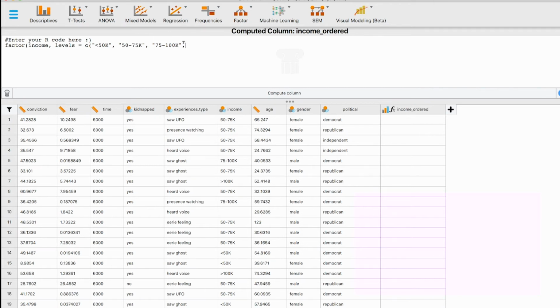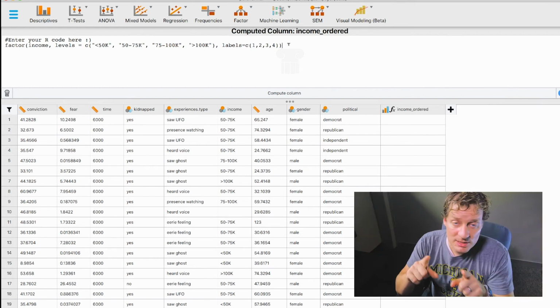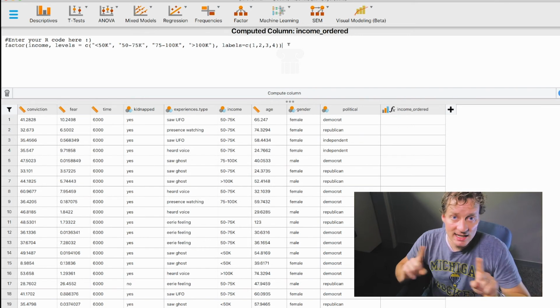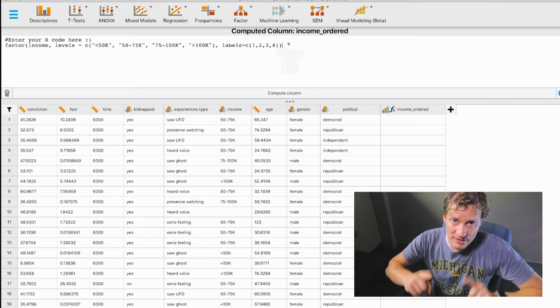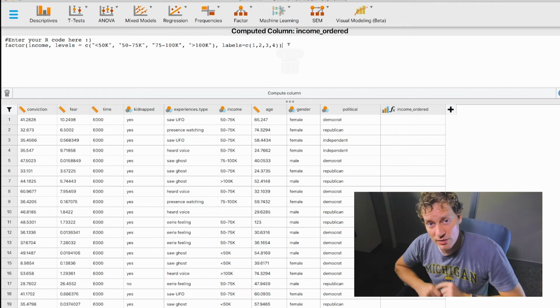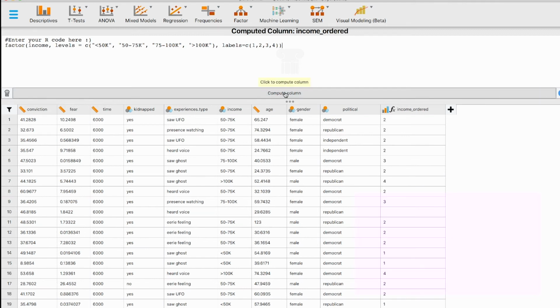And then we'll go comma, and then greater than 100K, close parentheses, and then here's the important part. We will go labels equals C, and then we'll just go 1, 2, 3, 4. And so what this bit of R code is going to do is it's going to rename anything that says less than 50K as a 1, and then anything between 50 and 75K it's going to rename as a 2, etc. And the reason why we do this is because in JASP, if it ever sees any sort of text, it's going to treat it as a nominal variable, and we don't want a nominal variable, we want an ordinal variable. And so if we do that and then hit compute column, it's going to give us a new column with the 2s and the 3s and that sort of thing.